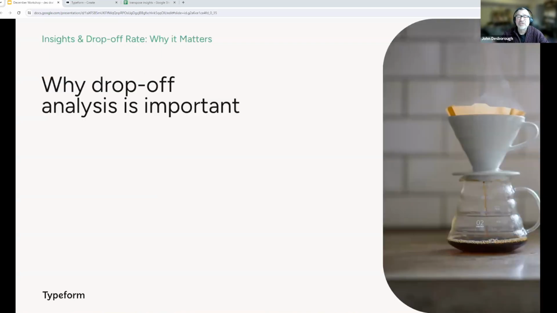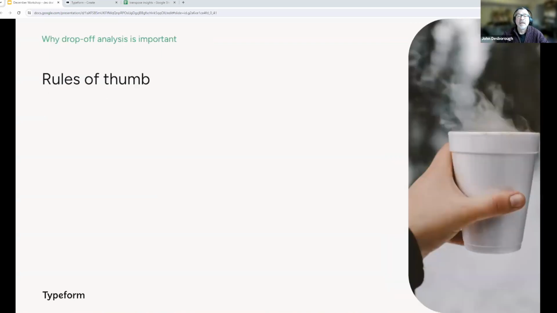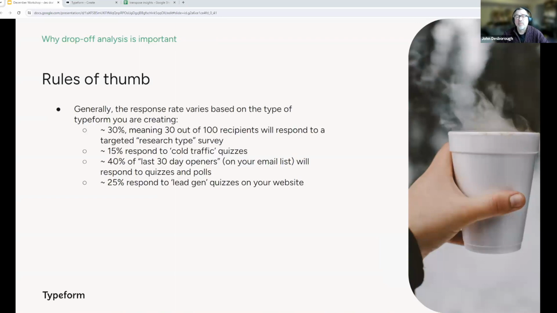Now, why is drop-off analysis important? Some of the rules of thumb that we see in the different types of Typeforms that we create: 30% will respond to research type surveys if they are targeted to existing clients or a community. Roughly 15% will respond to a cold traffic quiz. They see an ad or you send out an email, you have no relationship with them. Cold traffic, they'll respond about 15% of the time.